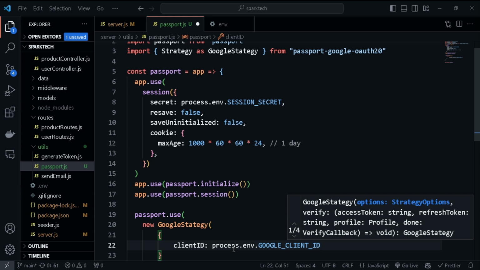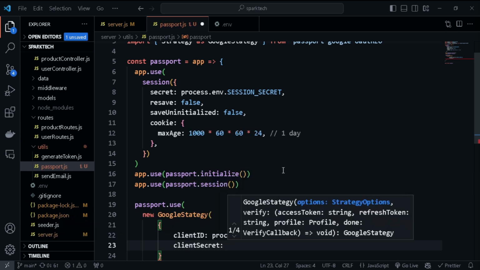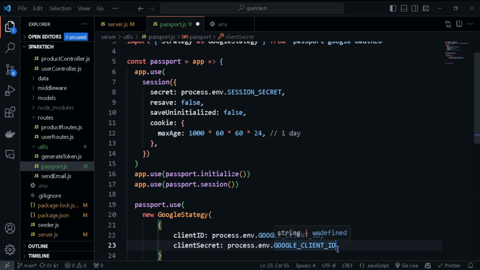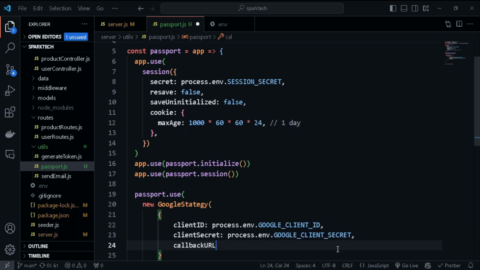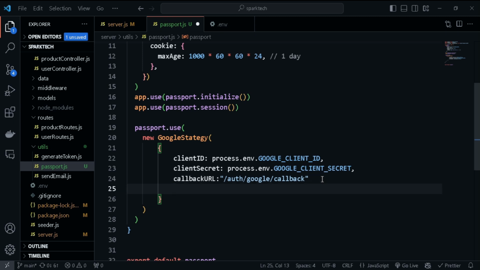All right, and now we are also going to pass in the secret, so client secret, and again the same coming from our environment variables. So I'm just going to copy and paste. So that is Google client secret, and also we need to specify the callback URL, and that is going to be /auth/google/callback. Okay, so this is a callback URL, and our frontend will be hitting this route once we click on that button.